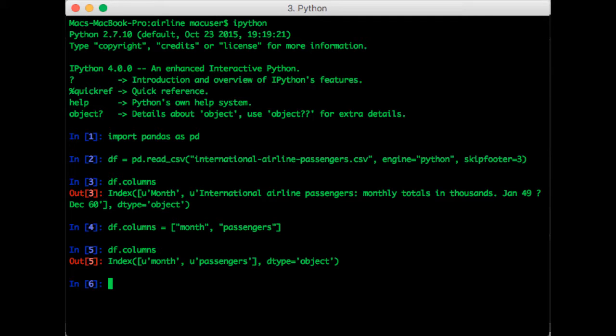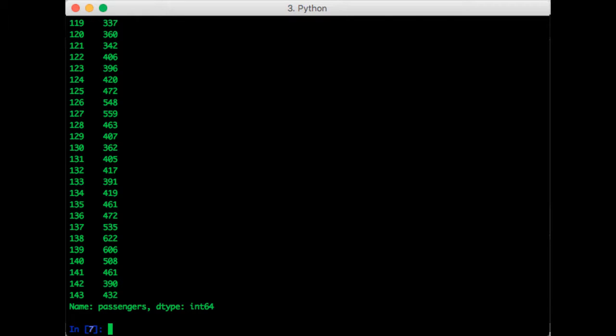Now we already saw that we can select a column by passing its name into the square brackets. So for example, df passengers. But we have an alternative method when the column names are strings. So we can do this. And it returns the same thing. Of course, this would not have worked if the column name had spaces in it, like it did originally.